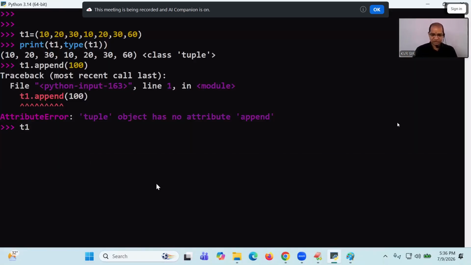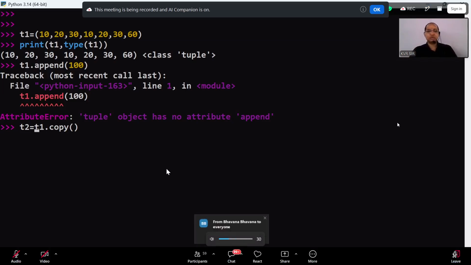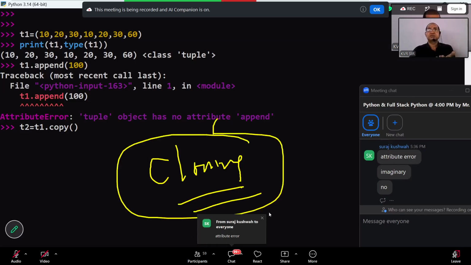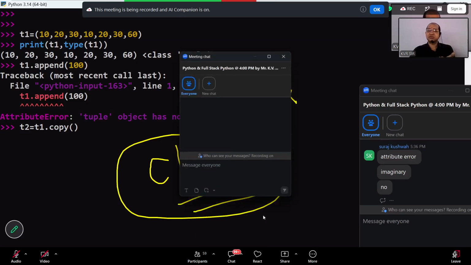Now, next, T1 dot copy of. T2 I am writing. T1 is which object? Immutable. Immutable objects are not possible to copy. Not possible to clone. Do you know the meaning of cloning, students? Cloning means duplicating. So that is not possible. Immutable objects are not possible to clone.